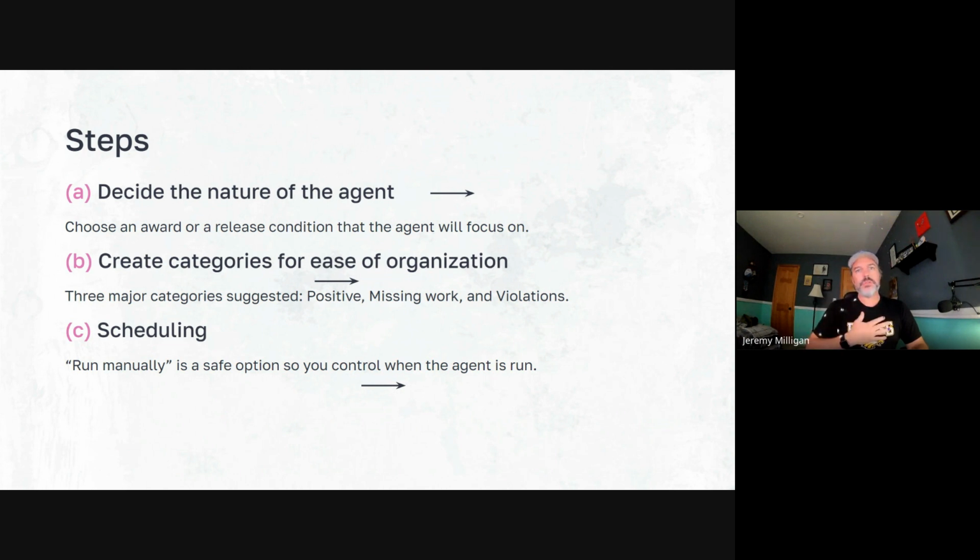And with the scheduling, I am using manual right now. That just means I go into the intelligent agent and tell it to run, but it does have options for once a week, twice a week, every other day. There's a lot of options. So I think the scheduling would also depend on the nature of the agent when you're creating it.